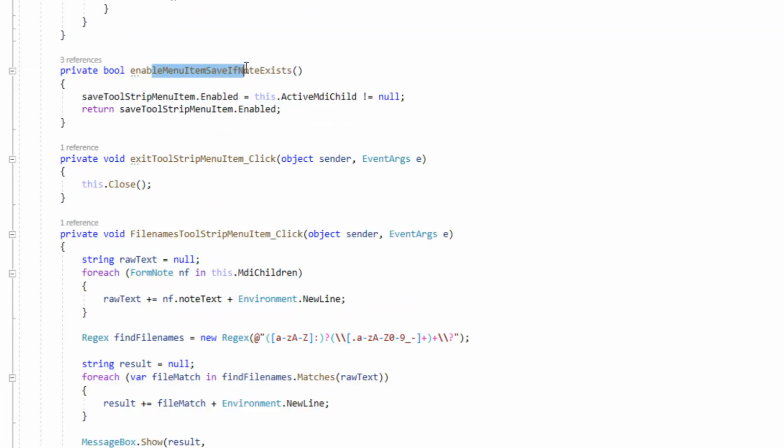The small private method enable menu item save if note exists simply checks to see if we have an active MDI child. And if we do, then we enable it and we return that result. Exit just closes the form, and the optional regular expression code will look through all of the MDI children in the service notes collection and collect all of their note text, separating each one with a new line, and then apply a regular expression as given in this for each loop to all of that text, looking for things that look like file names, and we'll add those to a result string.